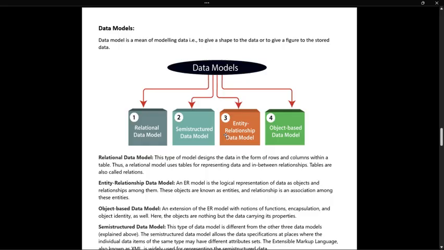Welcome back, guys. In this section today, we are going to discuss data models. In the previous section, we completed the difference between file system and database management system. So, what is meant by data models?